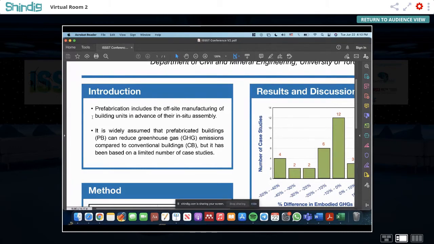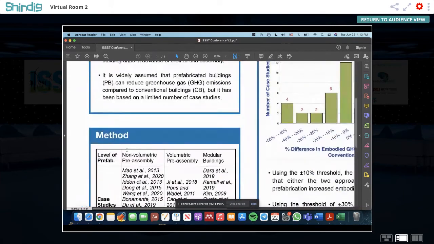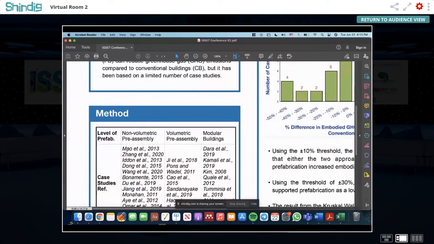But all these results and assumptions are based on a limited number of case studies. And also these case studies use the LCA method in order to quantify the embodied GHG emissions. And as you might know, uncertainty is a part of LCA, which needs to be assessed or addressed during the interpretation of LCA results.